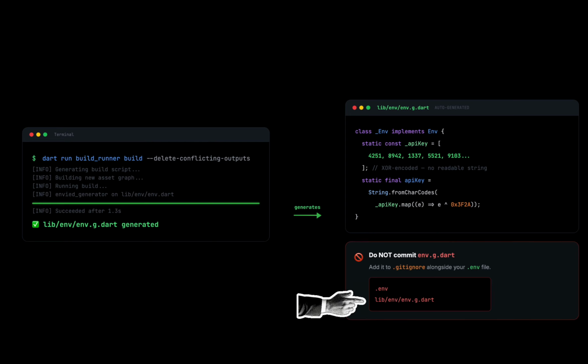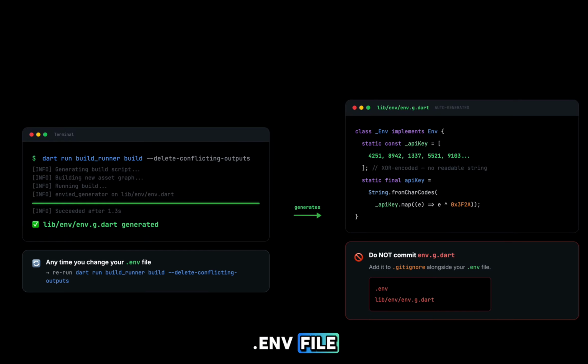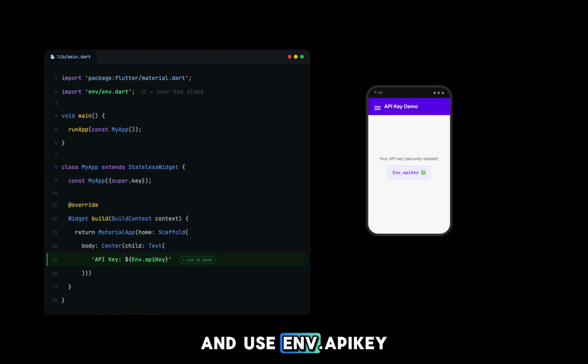Add lib/env/env.g.dart to your .gitignore as well. Anytime you change your .env file, just rerun that build runner command to regenerate the encrypted output. Step 5. Use it in your app. In main.dart, import your Env class and use Env.apiKey anywhere you need it.